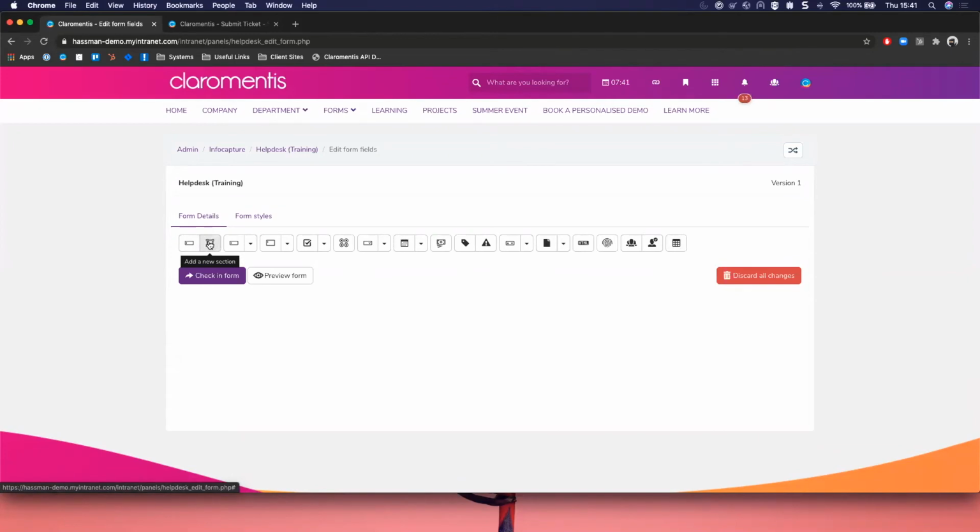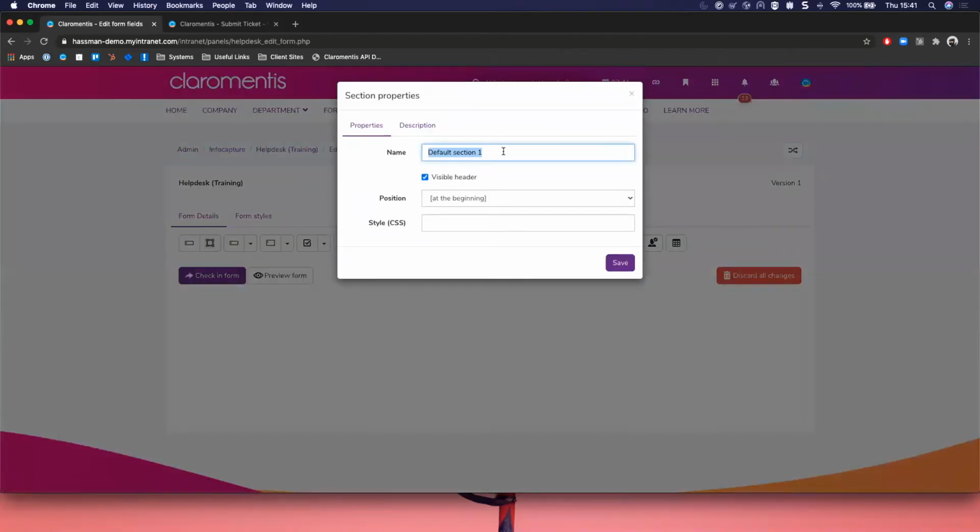And I'm going to start with a couple of sections. So the first thing here is going to be user info. Okay, let's put details. So for a section, there isn't too much configuration you can do here. You can define whether or not you want this header to actually be visible, or if it's simply just a way as the form builder to be able to break this up and see the different sections for yourself.